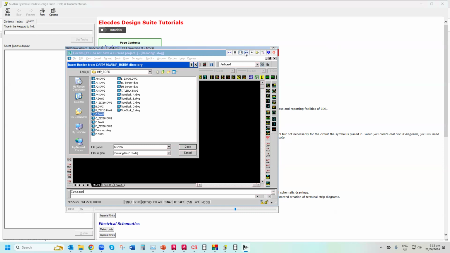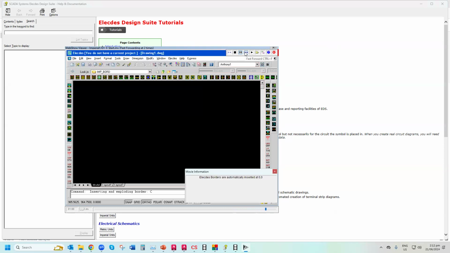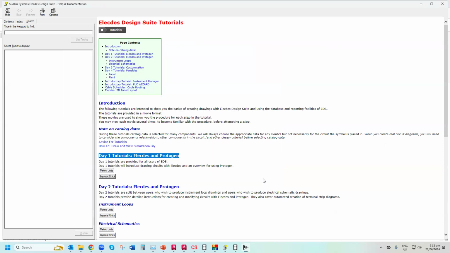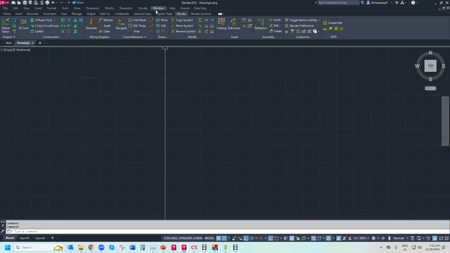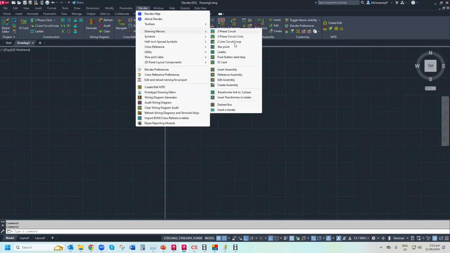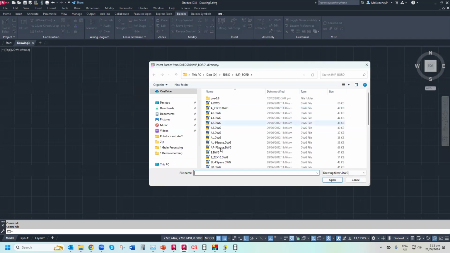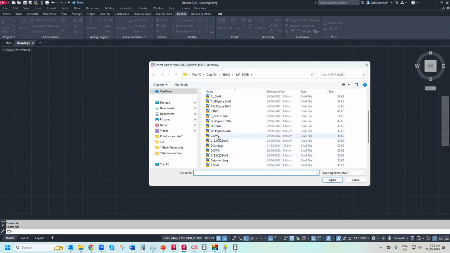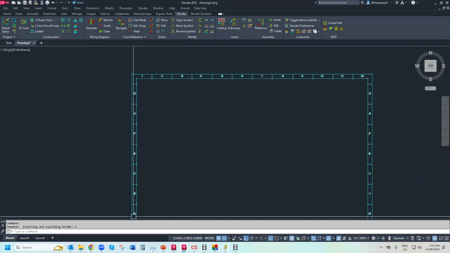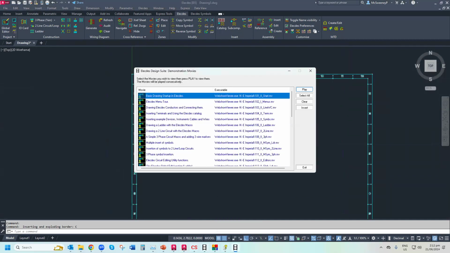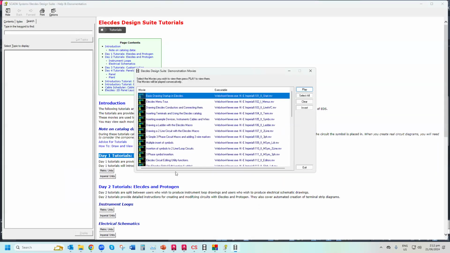The only thing you've got to worry about when you put in your own border is that your 0 point is the bottom left, as this will show you. Borders are automatically inserted at 0. So what you do, as I explained to the client, is you go into your CAD session, you go Elecdes, drawing macros, insert border, and pick a C-size border. In other words, duplicate what you've just seen. Now, this is the point I want to make. And then you go on to the next movie, and it goes in a logical progression.